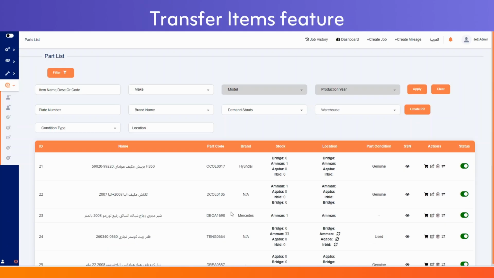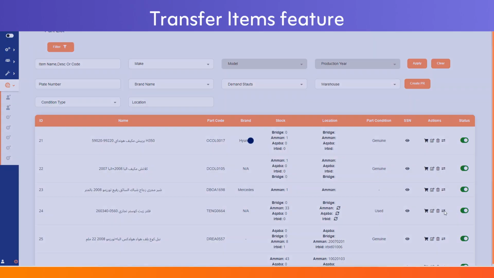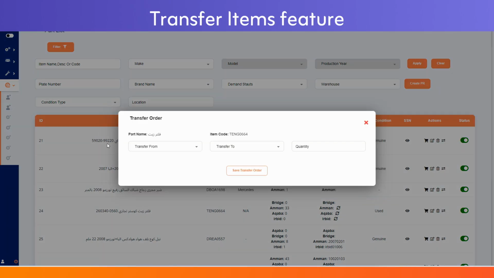You can also use the Transfer Items feature for efficient inventory management across multiple warehouses. Simply select the items you want to transfer, choose the source location and the destination, and specify the quantity to be moved. Once approved, each transfer is recorded and can be easily tracked through the Transfer Items module, ensuring a smooth and organized process for all inventory transactions.